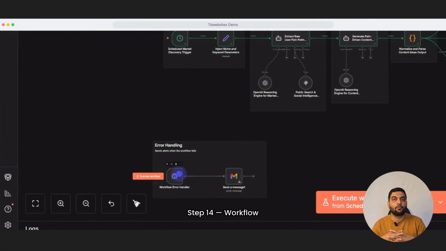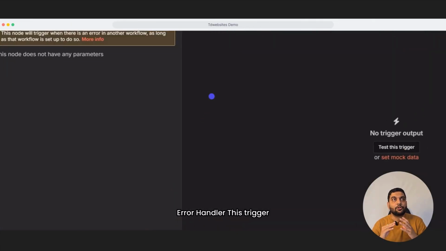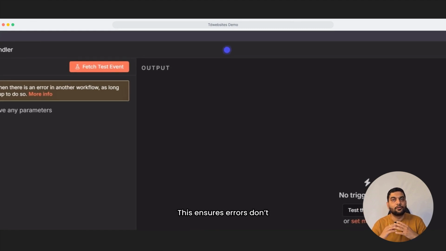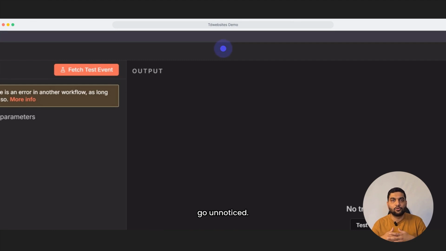Step 14. Workflow Error Handler. This trigger catches any workflow failure. It activates when any node errors out. This ensures errors don't go unnoticed.